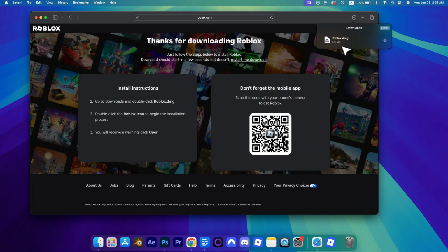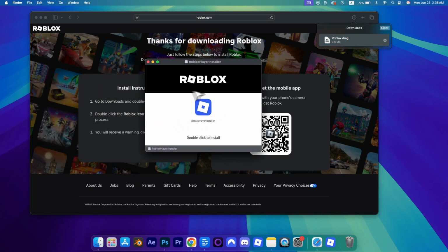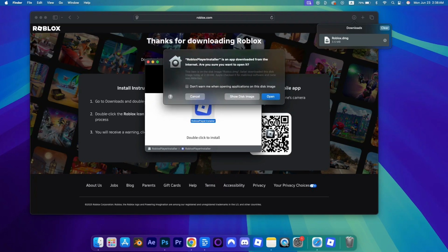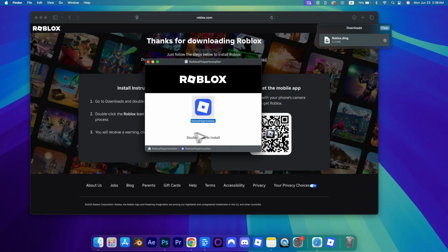Depending on your system settings, the downloaded file might appear on your desktop or it might be in your Downloads folder. If you don't see it on your desktop, open Finder, go to Downloads, and look for the installer file there. Once you've located the installer, double-click on it. Then, double-click on Roblox Player Installer and hit Open.